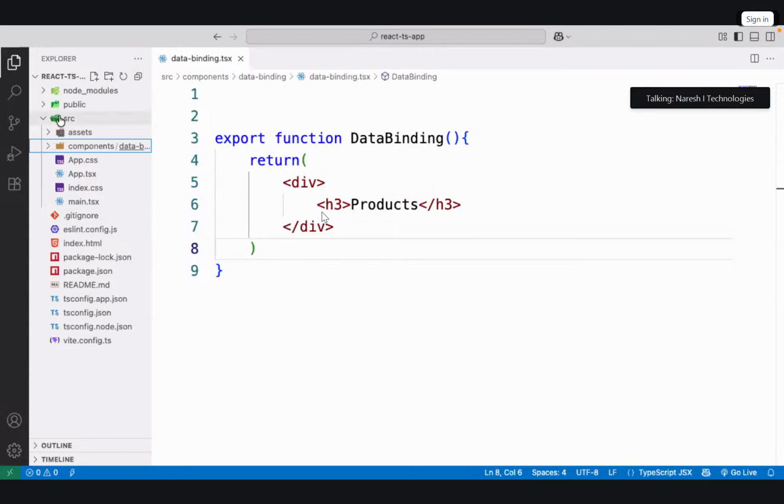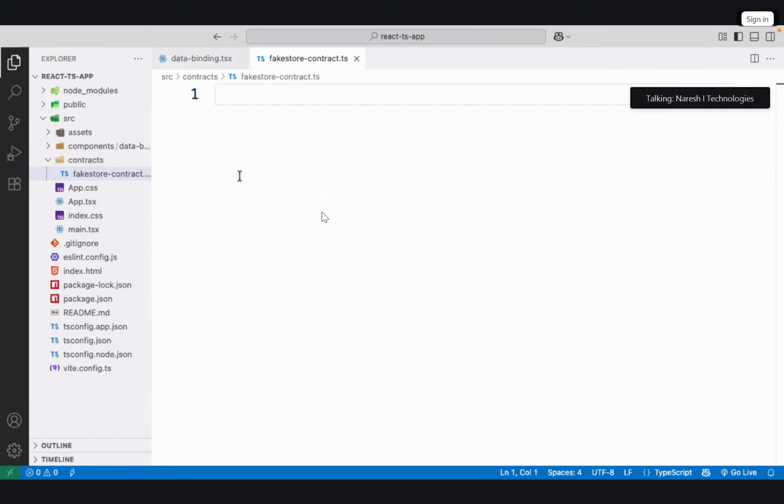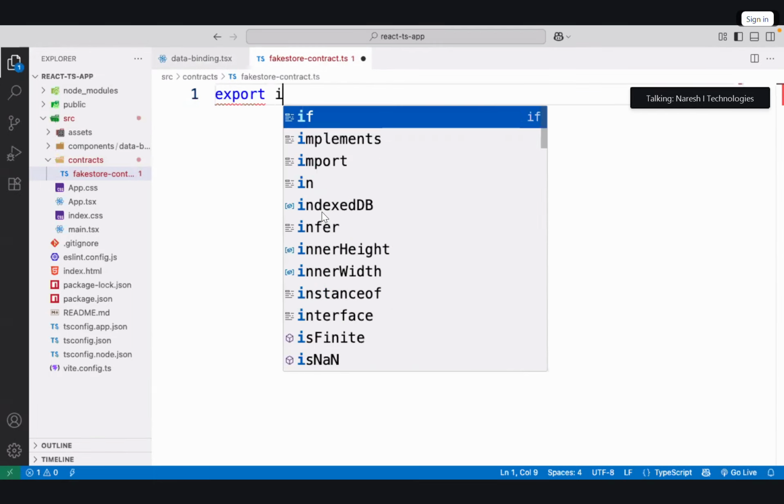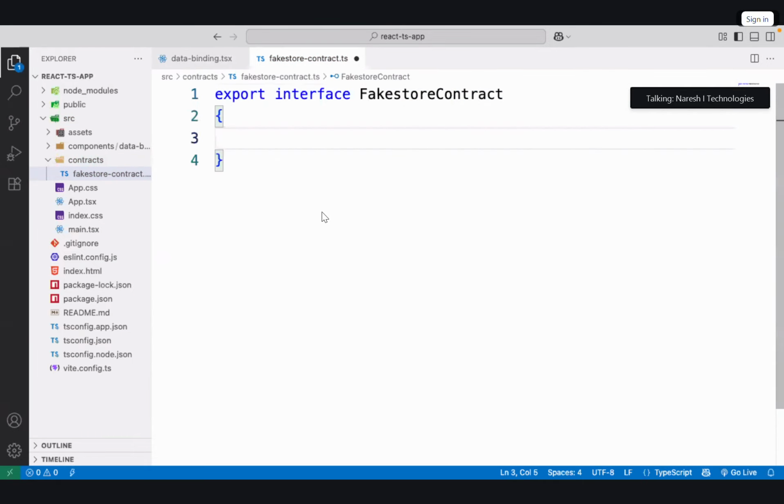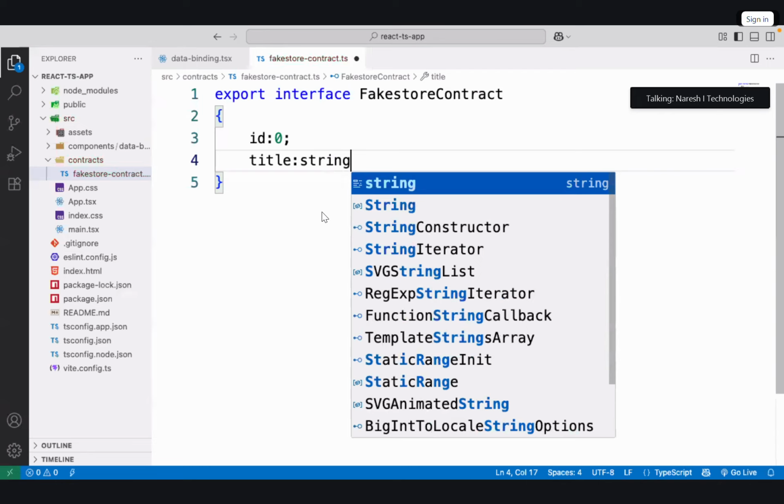How can we maintain this? In src, put a folder called contracts. In that I will put a fake store contract dot ts. For contracts, use a TS file and export an interface. It is a fake store contract. In this, what do you need? ID is a number type.